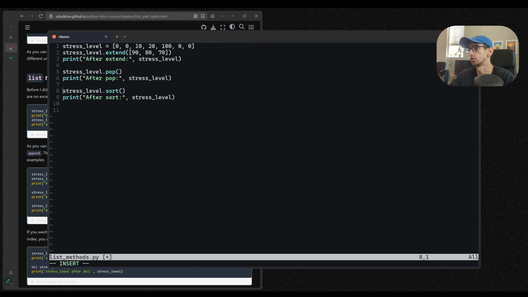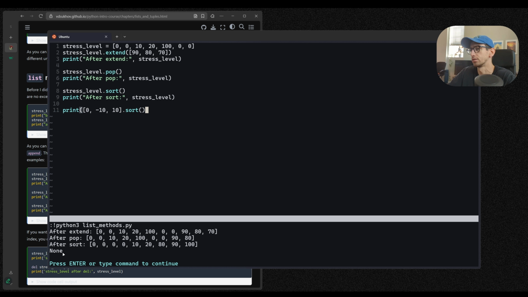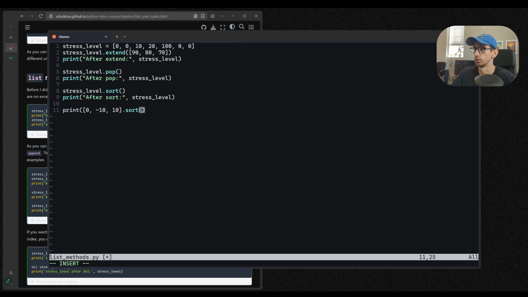But if we use sorted, then we will also get the value. So for example, print 0 minus 10, 10, something like that. If we do sort, you see that we got None, like nothing in this case. But sometimes we want to sort it and get back a result, but not change the underlying object itself. So in this case, you can use not the method, but the function. There is a built-in function which is called sorted.